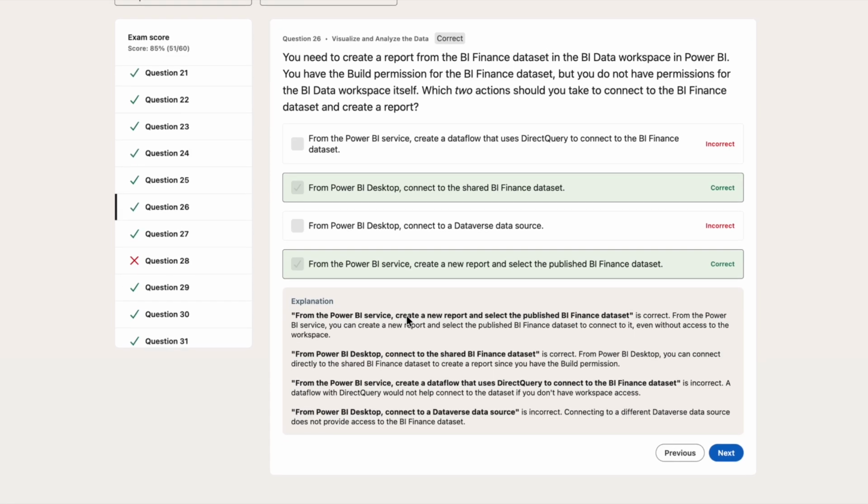So here the answer is correct. From the Power BI service, connect to the BI finance dataset from the Power BI service, create a new report and select the published BI finance dataset.